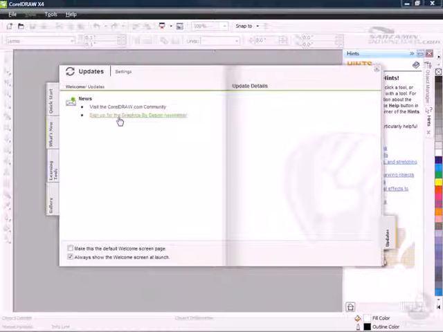Now the one tab I have not clicked on yet is the What's New tab. And that's where we're going to go in the next lesson to talk about what's new or enhanced here in Corel Draw X4.